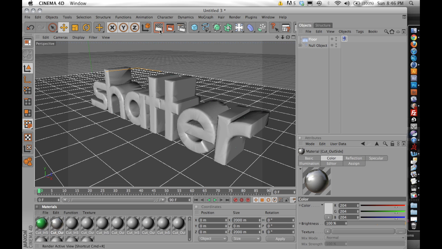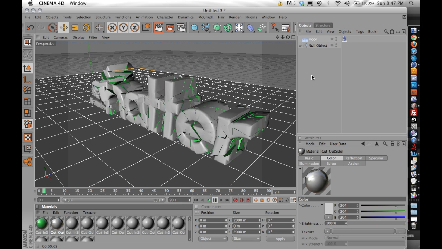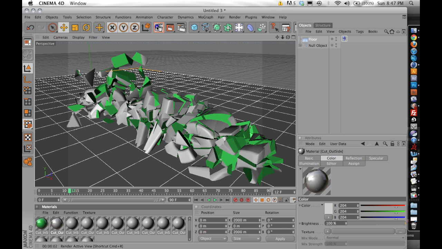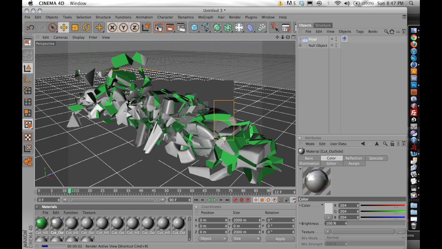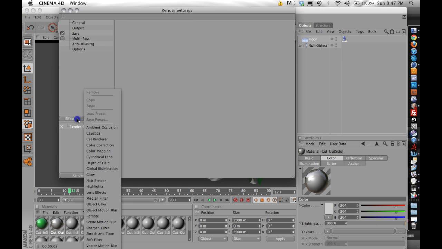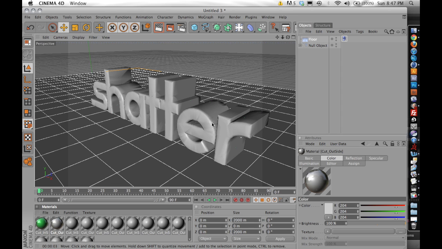So what you can see now is that when this text begins to explode, the inside and outside pieces have different colors with different types of reflections. So usually when I render this out, in my render settings, I will click on effect and add ambient occlusion. I'm not going to do that for this tutorial because the render will take much longer if I'm trying to go back and show you it. But if you're doing a final render, definitely put on ambient occlusion.